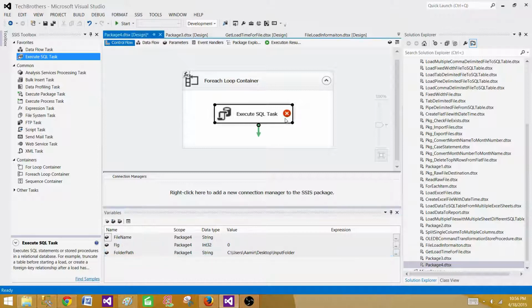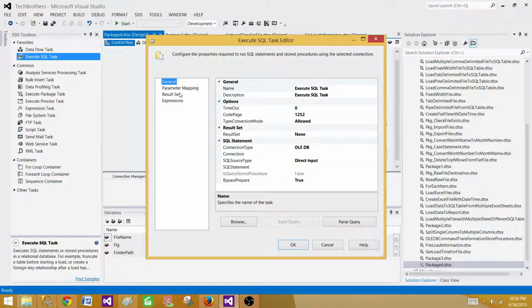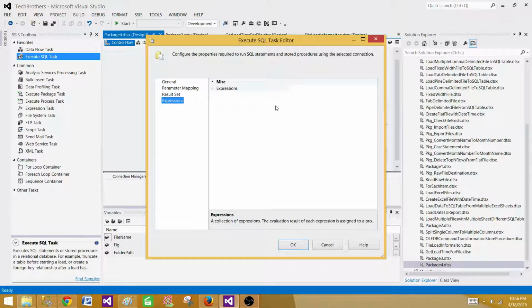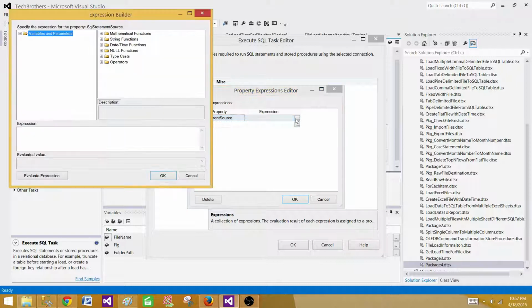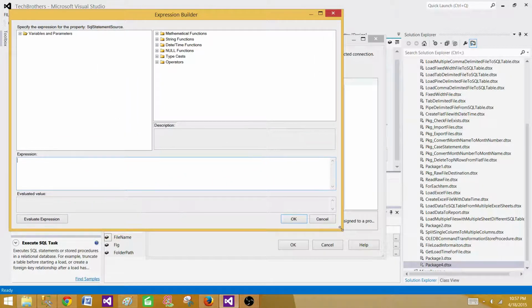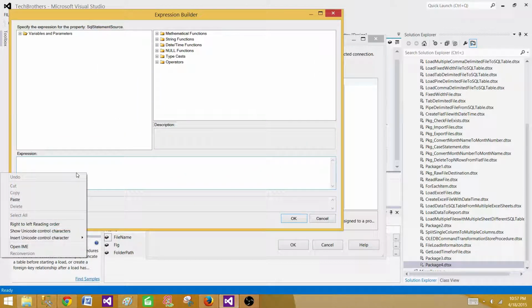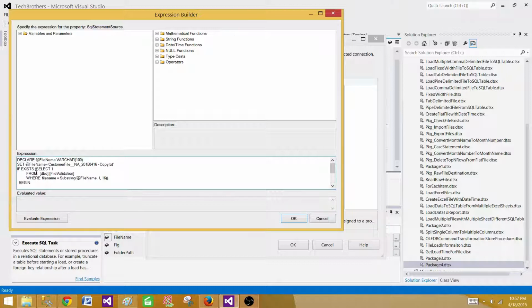And here we come to the execute SQL task. Then we will go to the expressions. Inside the expressions, we want to go to properties, and then inside the property we want to go to SQL statement source, and here hit expression. Here we are going to put that query that is going to return us 0 or 1. So paste the query here, and now you know that we have to build our expression. We have to put double quotes here, and also we have to put double quotes at the end.